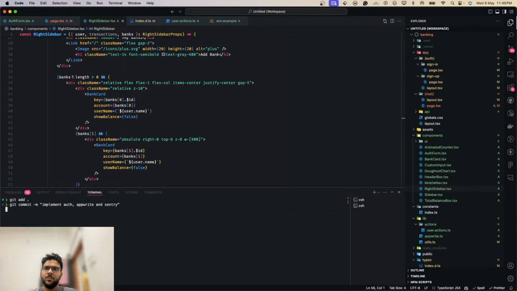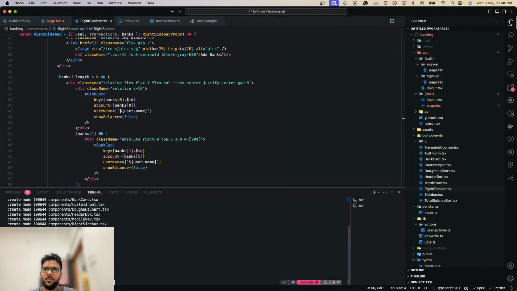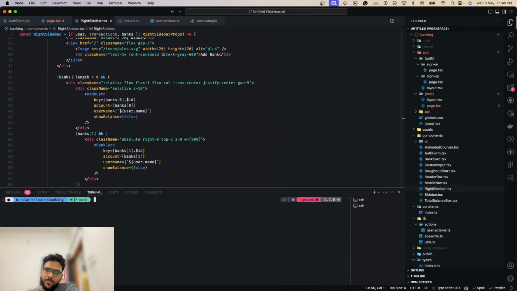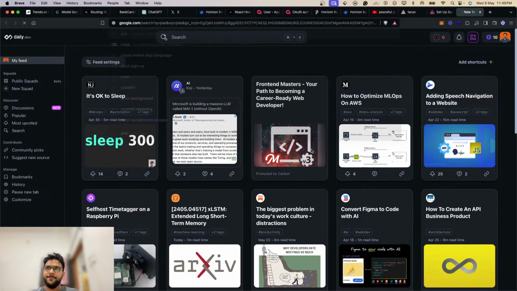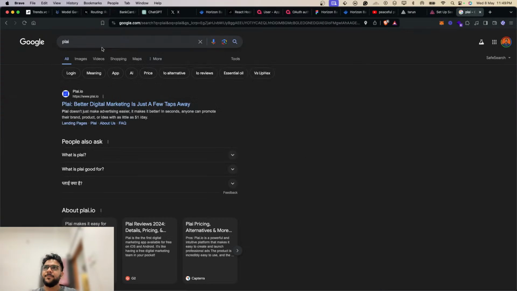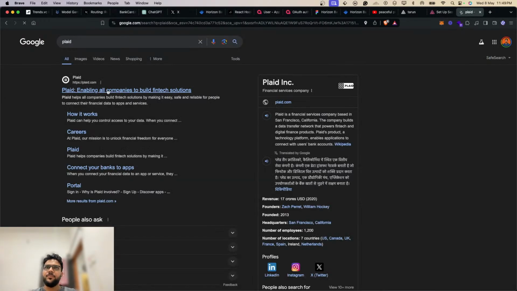To develop banking functionalities within our application, we'll use Plaid. Now, you may wonder, what the heck is Plaid? Well, Plaid is like a middleman between apps and banks. It helps us connect the two securely. And here's why you might want to use it as a developer. It gives us a simple way to connect our apps to thousands of different banks.